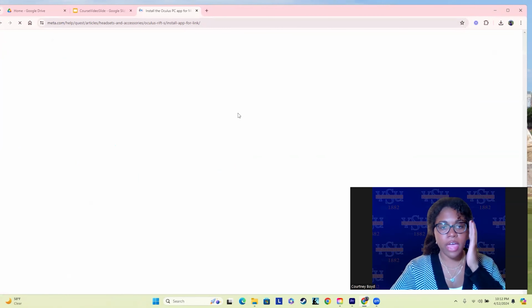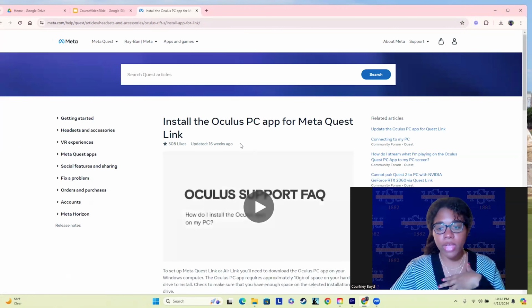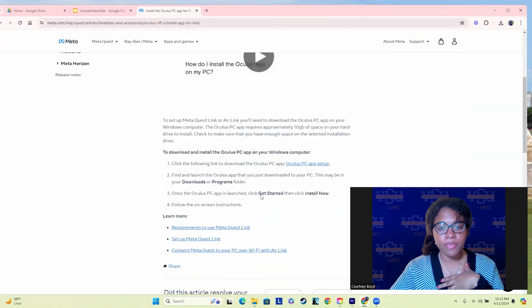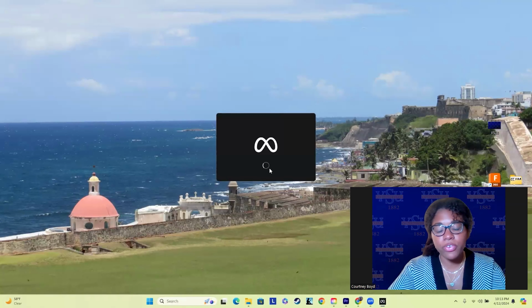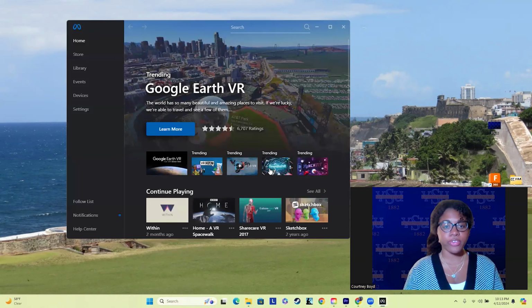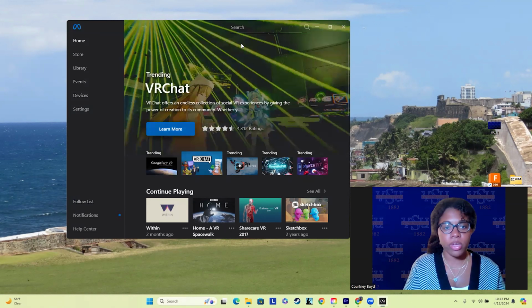Install the Oculus PC app for MetaQuest Link. That's what I have. I have a Quest. Scroll down, Oculus PC app setup, and then you're going to click that. Let's go ahead and open it. So for you, of course, you're going to have to walk through whatever they tell you to do to install it. But this is what it's going to look like after you install it.